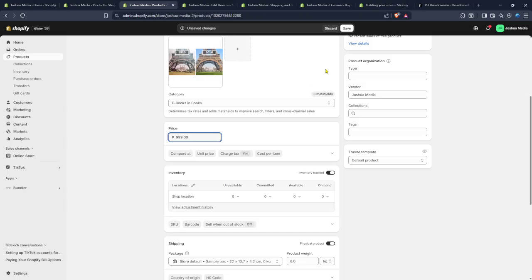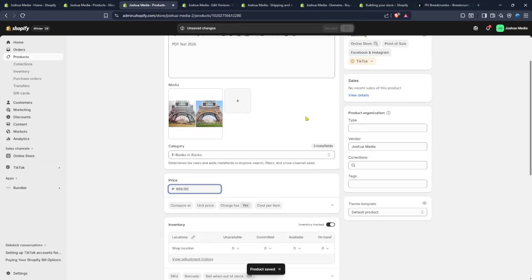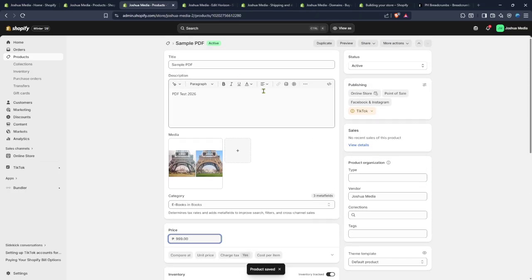When everything looks good, click Save. This locks in your product details and publishes them within your admin. Saving frequently is a good habit as you fine-tune text and images. After saving, take a quick look at the product status and visibility to ensure it's available on the sales channels you want, like your online store.